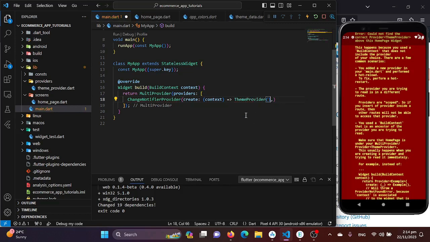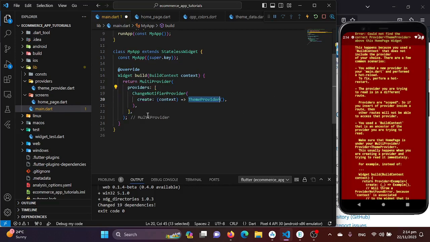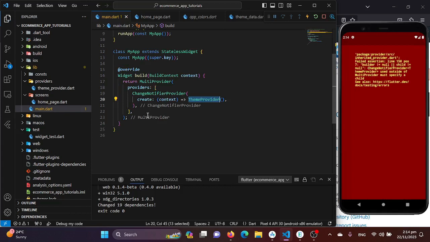And that's it, I have called my theme provider, and now we have informed our application that we are using this theme provider in our project. So great, now when I save this, our error is something else basically. We now need to provide the material app which we cut a second ago. So now we will be providing the material app into it.